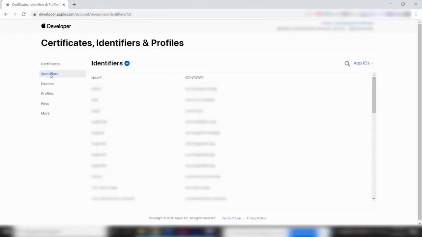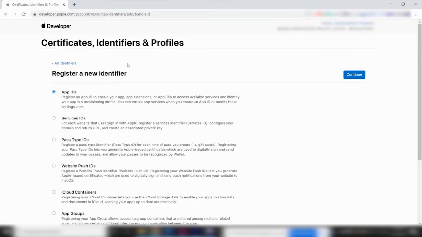So I'm going to head over to identifiers now, and here I have the name and the associated identifiers. So I have to create a new one. So I'm going to click on this plus button over to the right side of identifiers, and it's going to ask me if I want to register a new identifier. So I'm going to select Apple IDs. So this is going to let me register an Apple ID to enable my app extensions, or clips. So I'm going to make sure it's checked and click on continue.